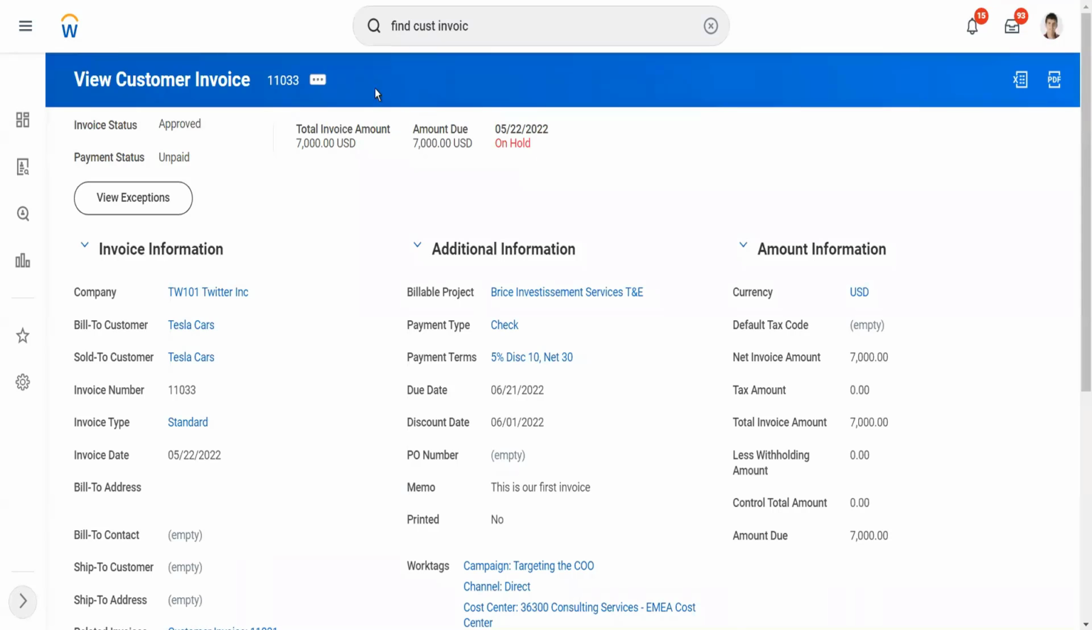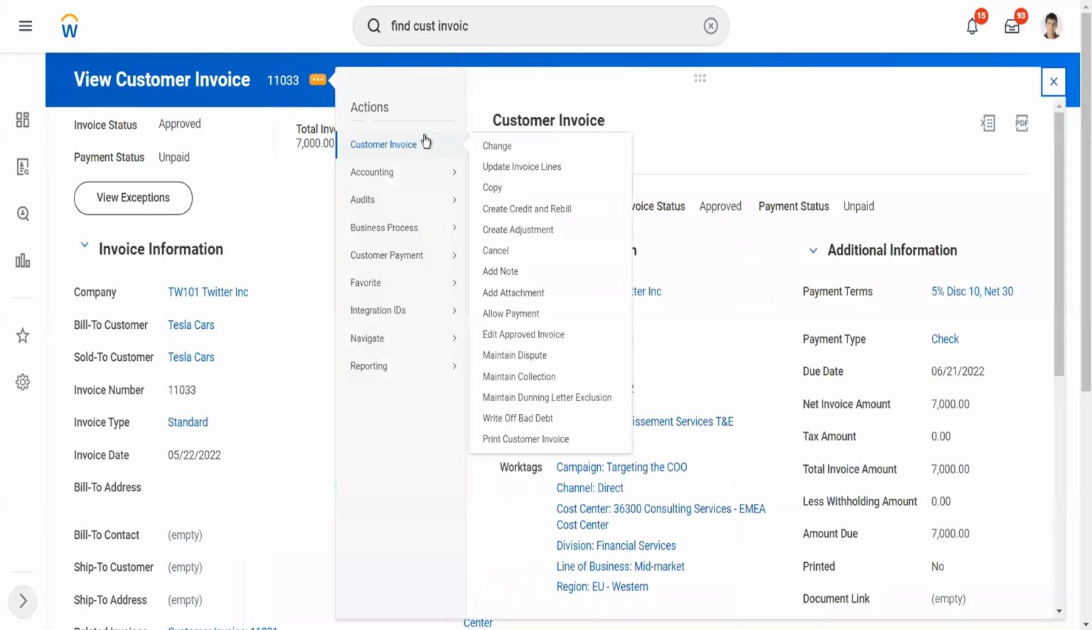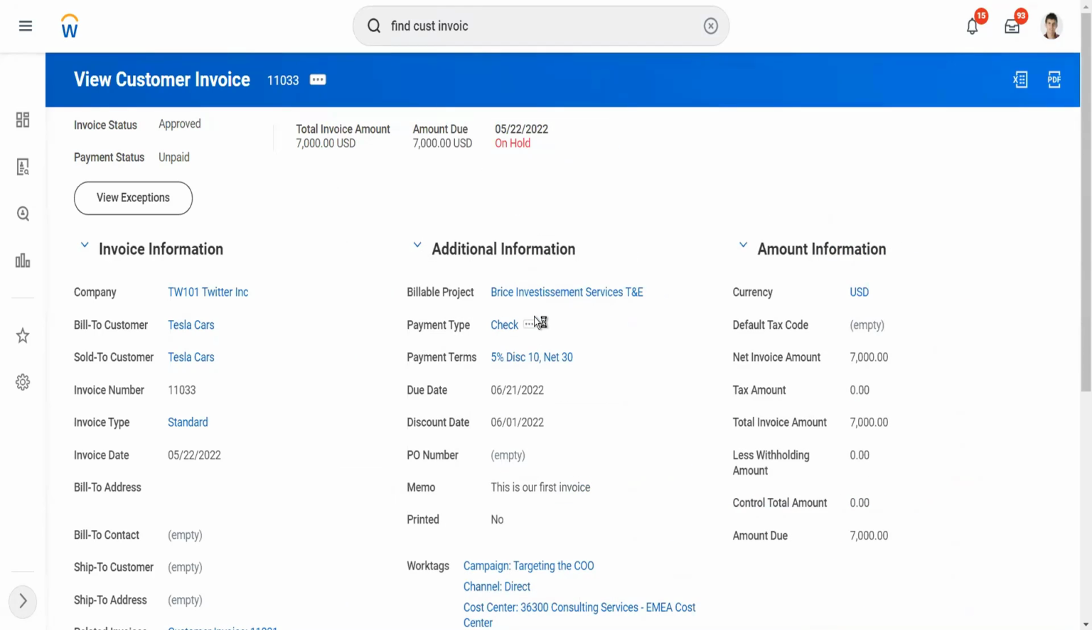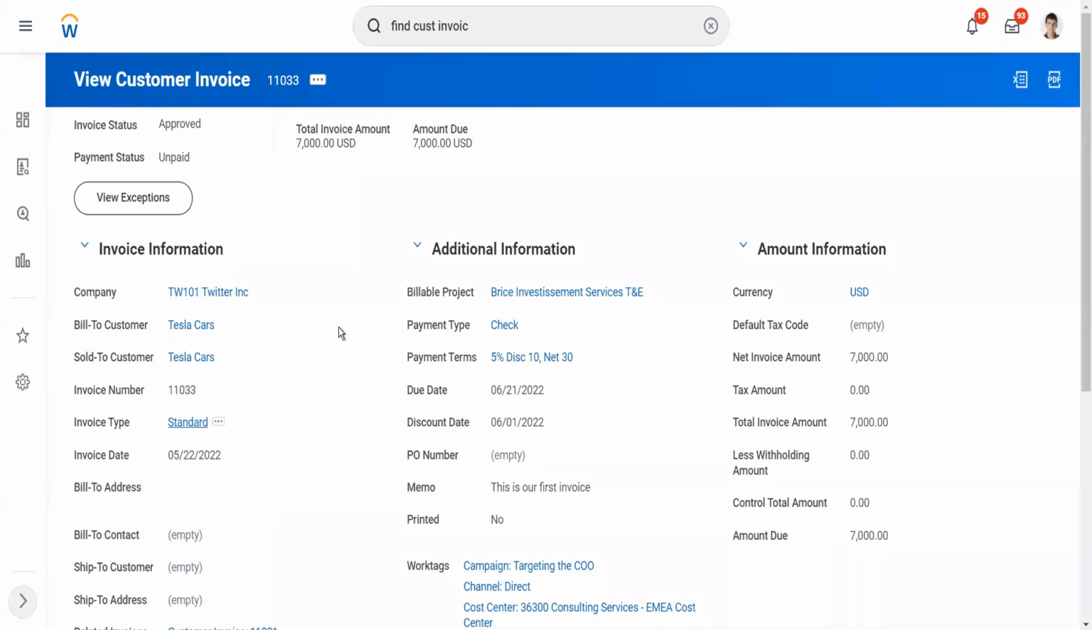Okay. Now, if you want to change it, go back to customer invoice. And you click on this allow payment. And as you can see, it has released that option.